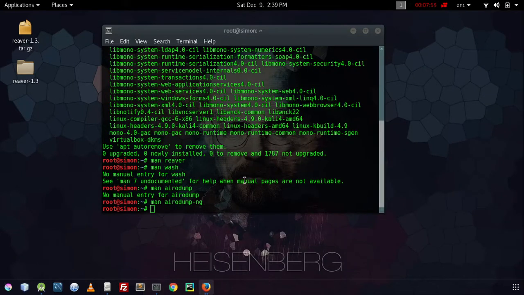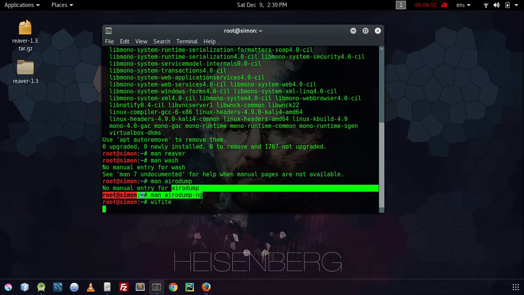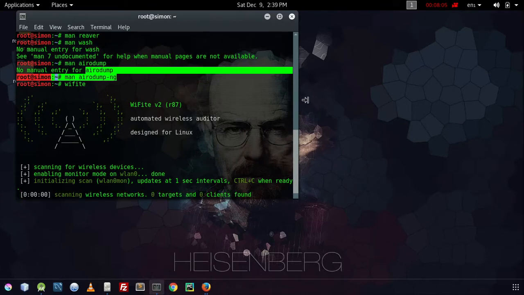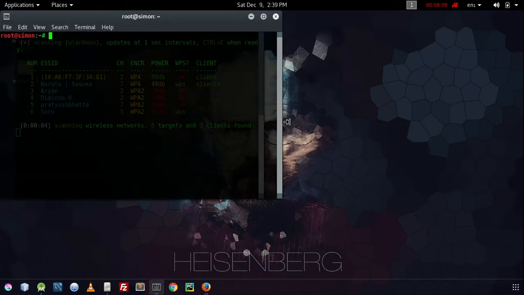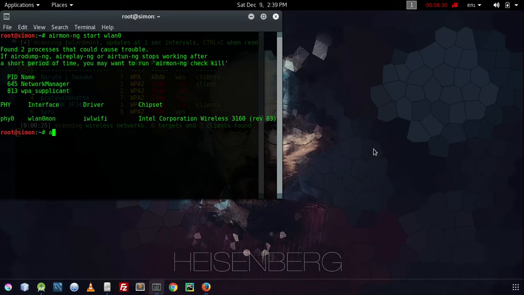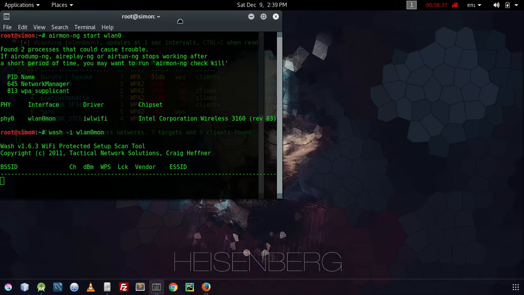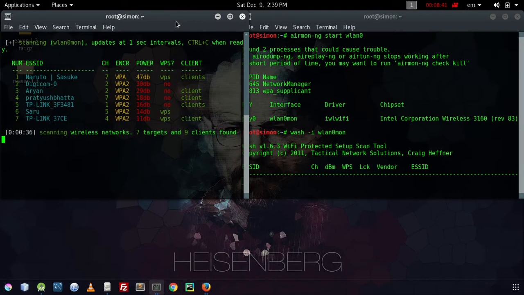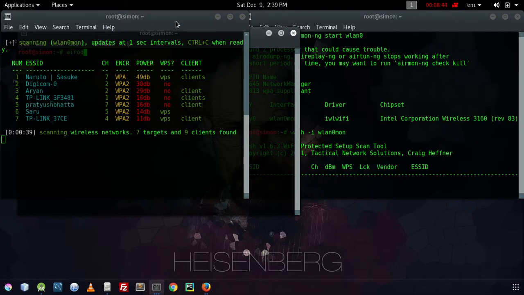To filter the hackable network, what I'm going to do is use Wi-Fi. One key is Wi-Fi, another key is reaver. So you need to change to monitor mode, airmon-ng start wlan0, and then wlan0mon. So this is one thing.